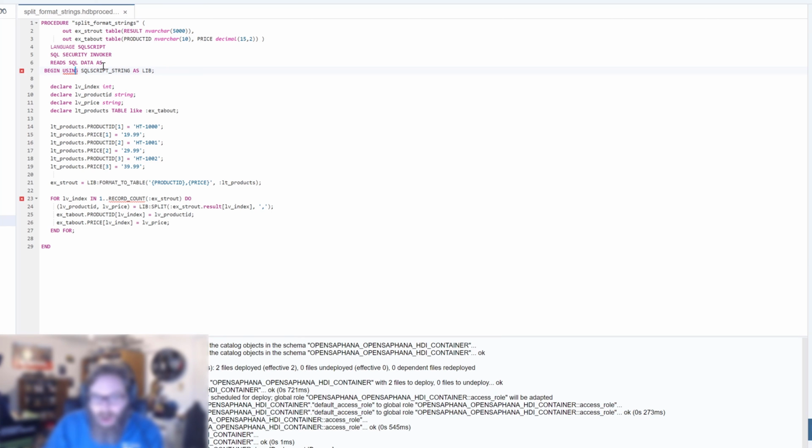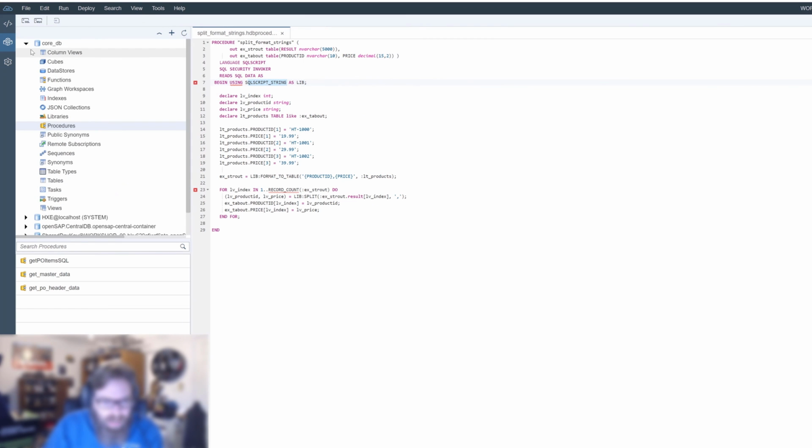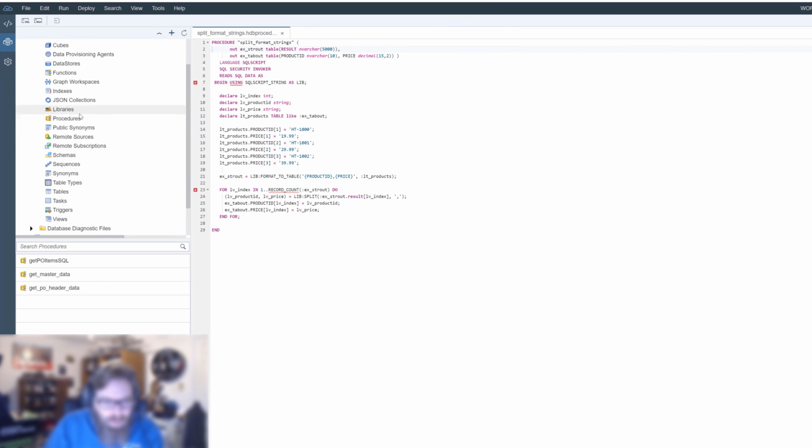Same syntax of how we reference it. You give it the name of the built-in library and then as lib. If we wanted to see what this SQLScript string looks like, we would come over to our regular connection to the database, and I could just search libraries. Actually, I could take the schemas off, and there you see all libraries. You see the SAP delivered ones are in the SYS schema, but you see some of the other ones here.